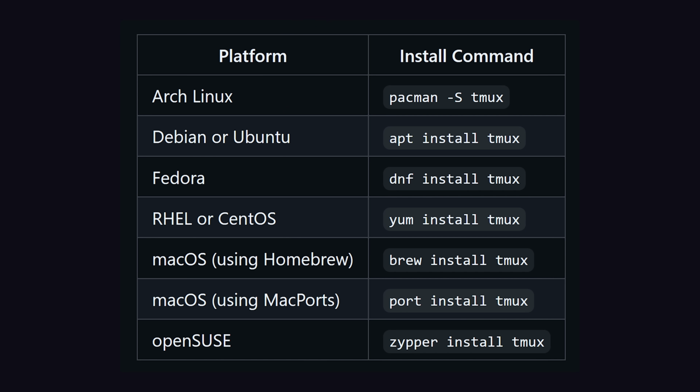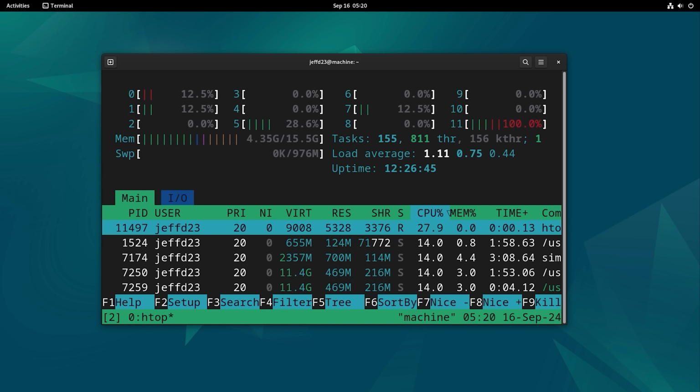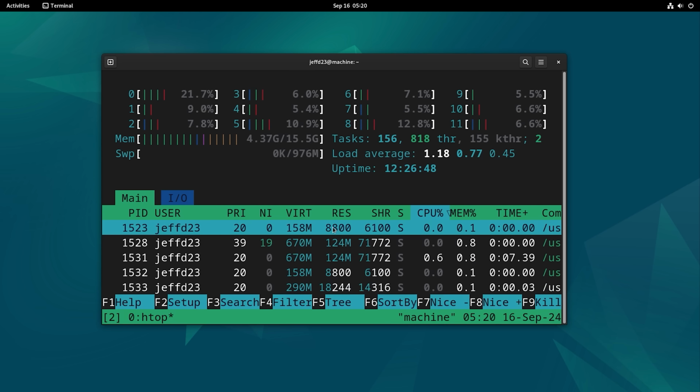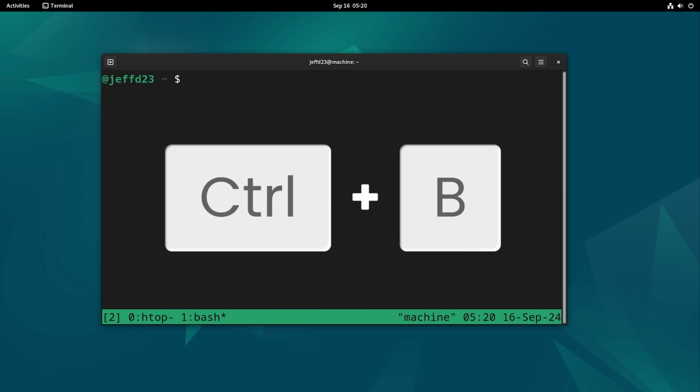To get started, install it on any Unix-like machine, including macOS, Linux, and WSL, then open up a terminal window and start a new session. Go ahead and run any random process, then create a new terminal window by hitting Control B, let go, then hit C.